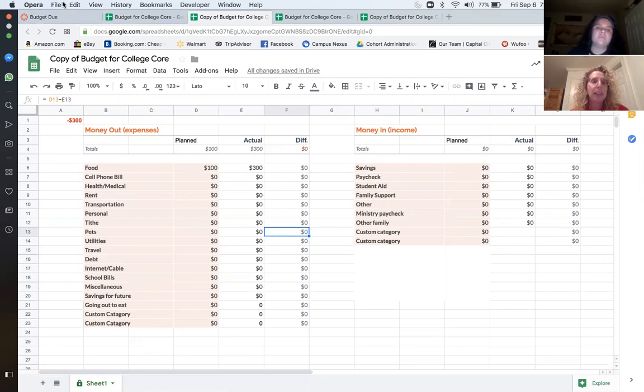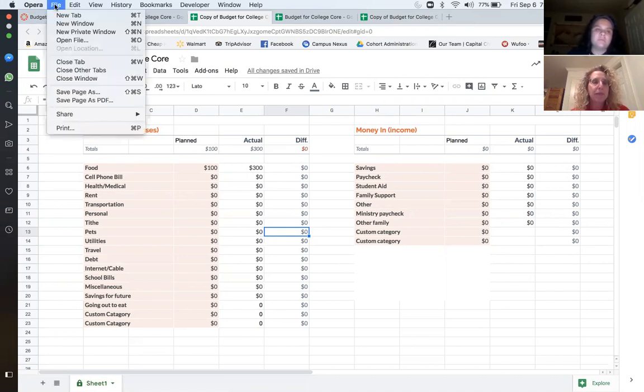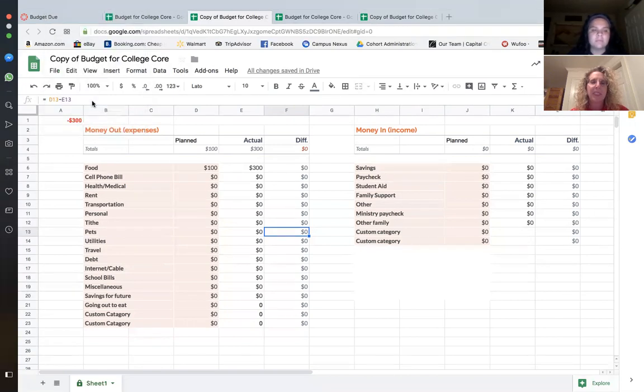So she's going to go to Files, or go to File, and she's going to scroll down to Save Page as PDF. Your computer might be just a little bit different, but if you can save this document as a PDF to your computer, then you can upload it back into Canvas. So go ahead and click that.